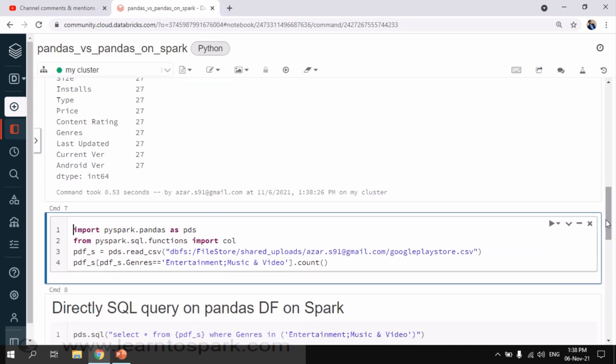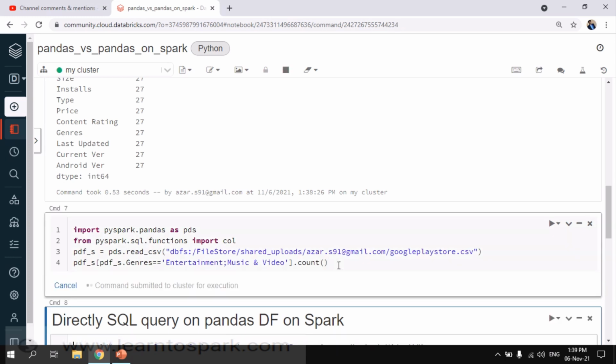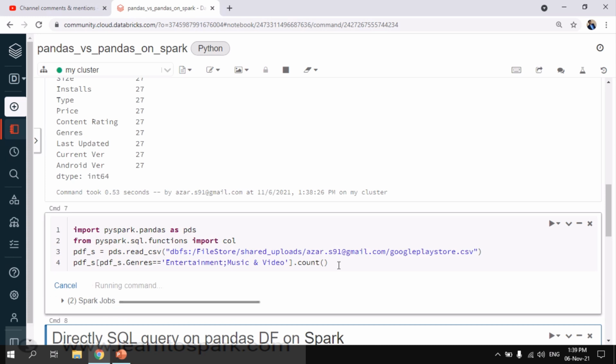To have pandas on Spark, we need to import a package called pyspark.pandas. I have imported that. But apart from this, every syntax remains the same with respect to pandas and pandas on Spark. I have given pds.read_csv, same as that. Instead of a local file path, I am giving a DBFS file path now, and again I am applying the same filter as above, genre equal to Entertainment, and I am getting a count. Let me run this and observe the difference between native pandas and pandas on Spark.